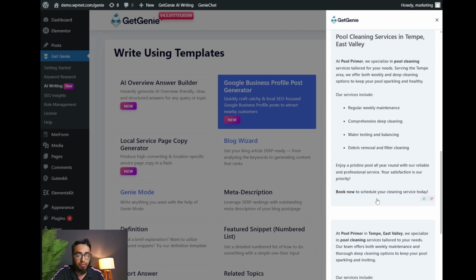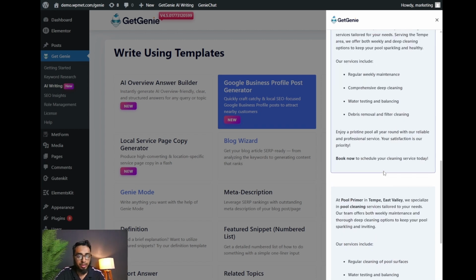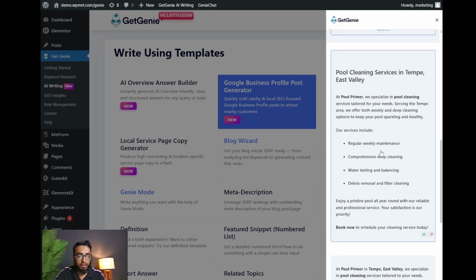So once you have both the outputs, you can choose the one you like. Let's say you choose the first one. So click the output card. So it's copied. Now you can paste it in your Google Business Profile easily. So that's it.